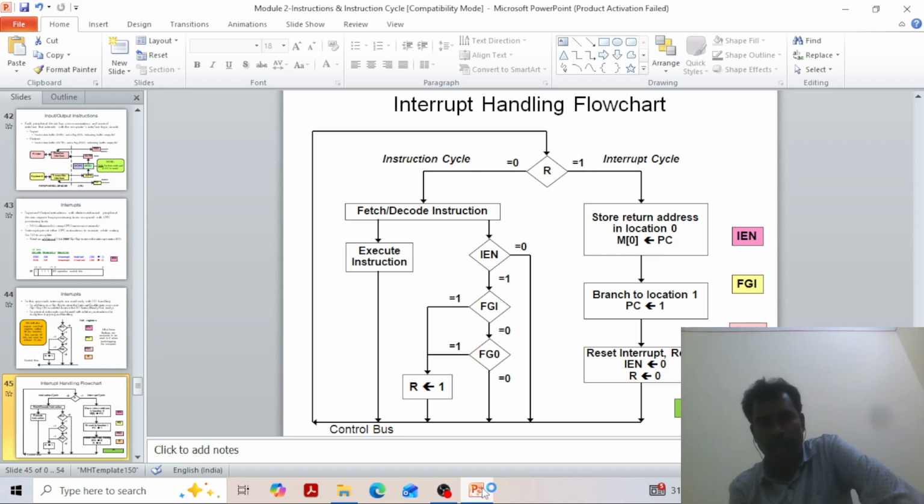So let's assume that R is equal to 0 and it is in the fetch cycle, so it is in the instruction cycle. In the instruction cycle, it will fetch the instructions from the memory. From the PC it will go and fetch the instruction, as in the other flow we discussed, and it will be executed. Before execution, it will calculate the data address and get the data from the memory into the processor, and then it will perform that particular operation.